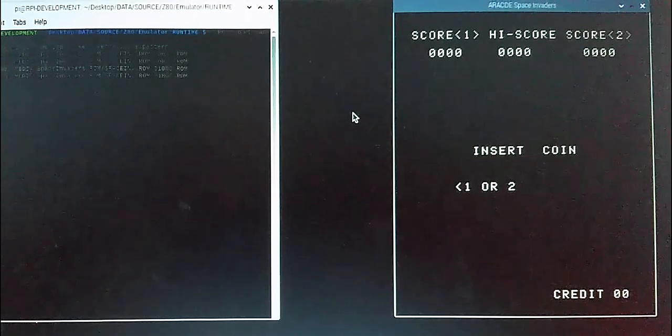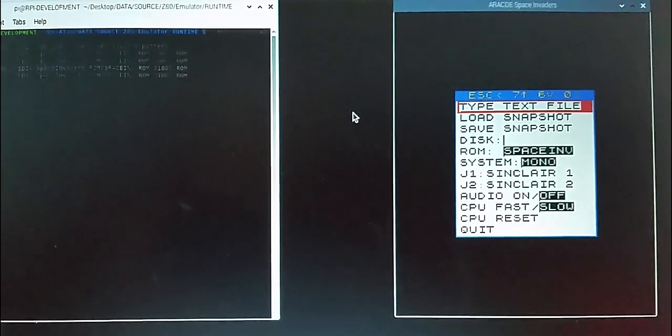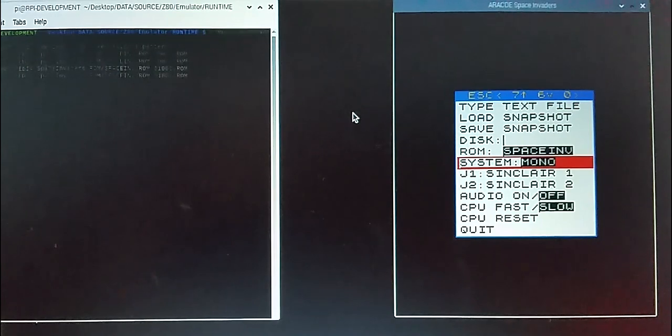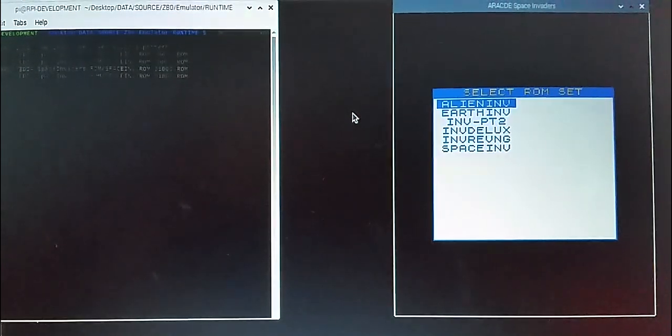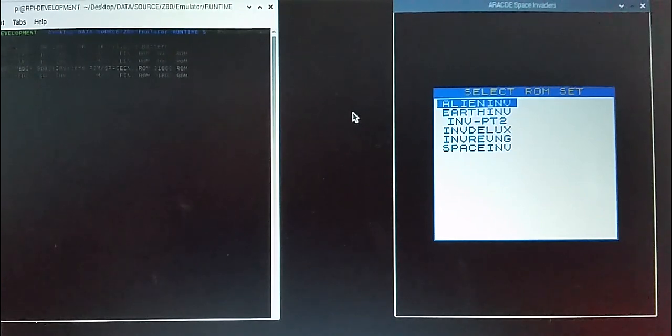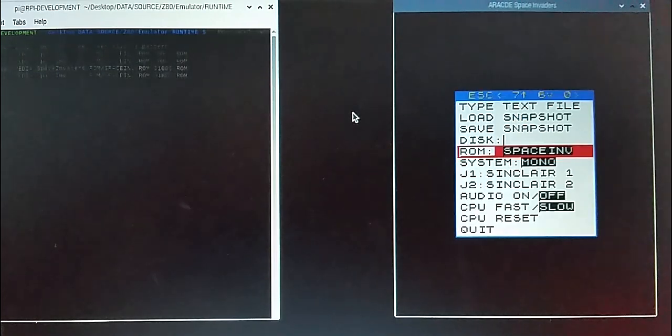In my actual emulator itself, I've done some updates since I last did a video on emulation, and I've got a feature where you can select the ROM set. There are different ROM sets you can run on a Space Invaders arcade PCB: Alien Invasion, Earth Invasion, Space Invaders Part 2, Space Invaders Deluxe, Invaders Revenge, and Space Invaders itself.